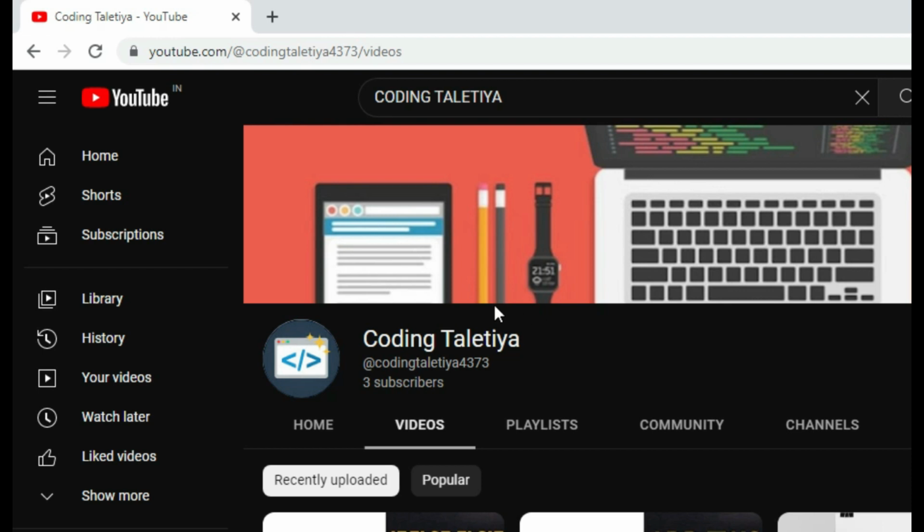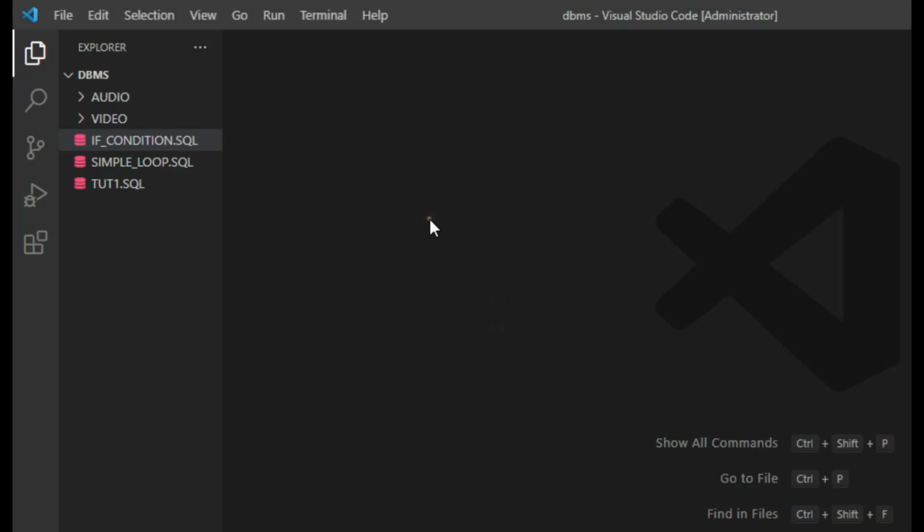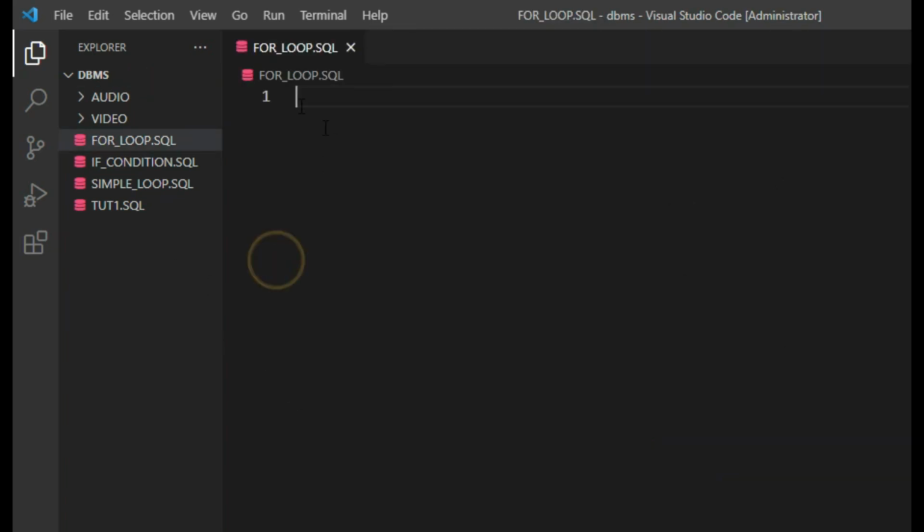So we can open my Visual Studio Code. I am creating one file, that is for loop.sql. If you have any problem with what I am doing, you need to check my previous video. There I have discussed all the things that I am going to do in this video, all the syntax, and why I am writing that syntax.